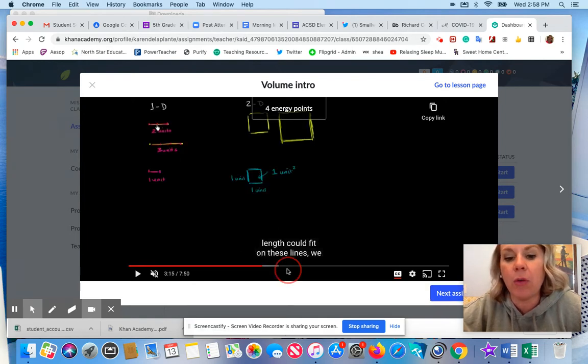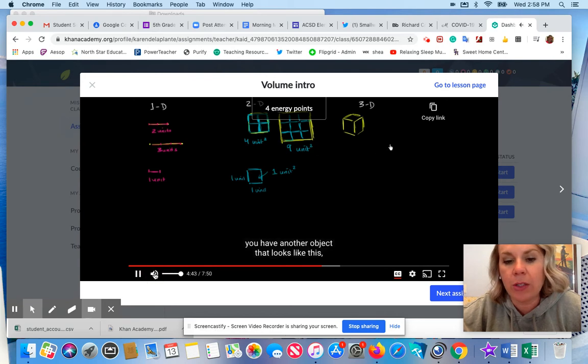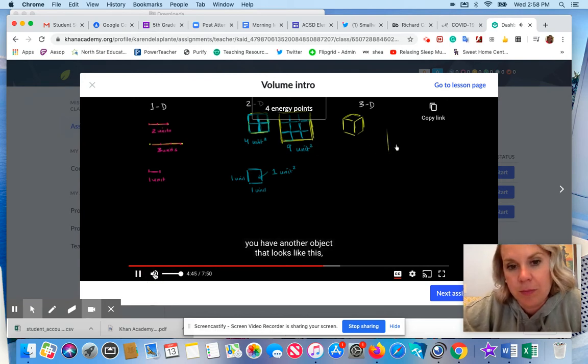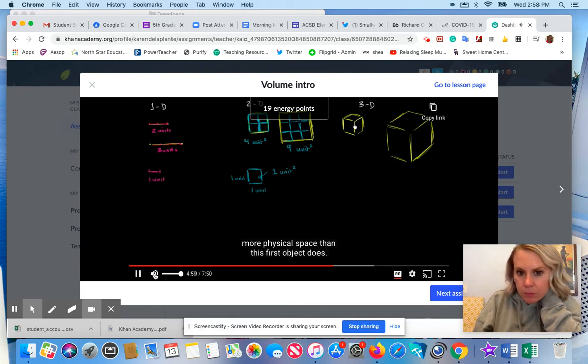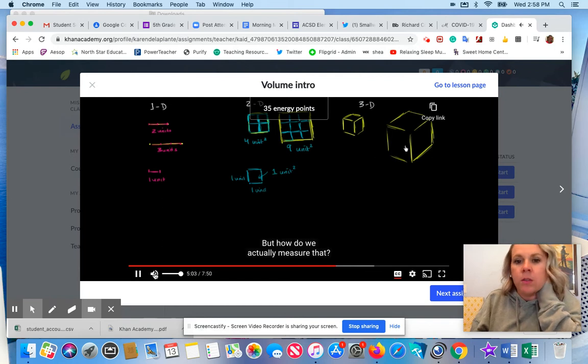We're talking about volume here. And they're going to walk through. I'll even show you what it would sound like. Another object that looks like this. It looks like this second object takes up more space, more physical space than this first object does. It looks like it has a larger volume, but how do we actually measure that?